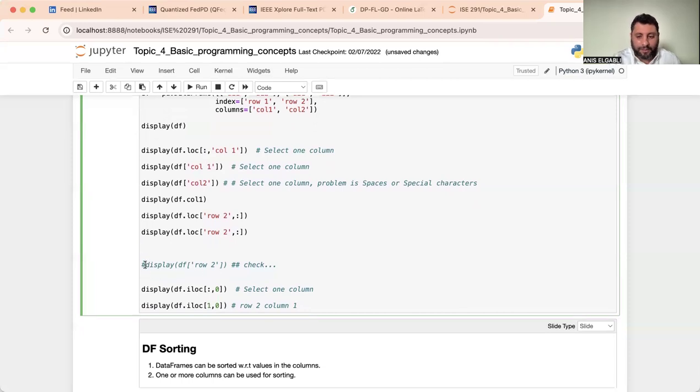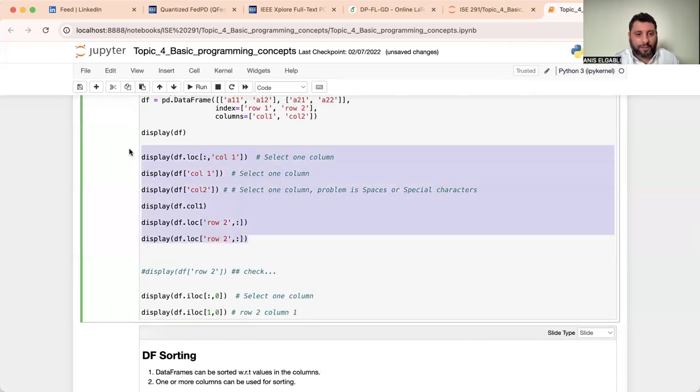If we do this, we'll get an error, the df of row 2, because for this one, what we pass inside should be a title of a column. It cannot be a label of a row. Okay, we will run that later and see the error. This is all this with loc. Let me comment out this since it's the same thing.